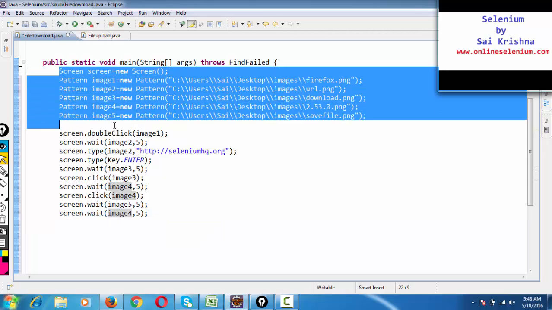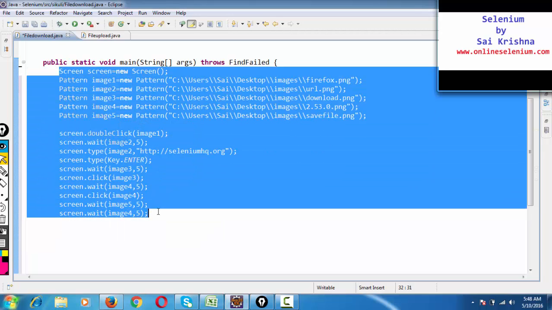So in this entire code, we did not put any Selenium related commands, but through Sikuli, you will see that web application and Windows application both will get automated. Okay, so let me run the program.